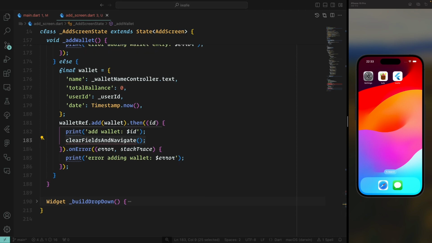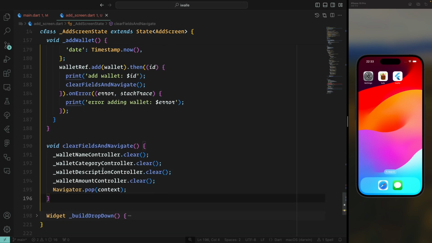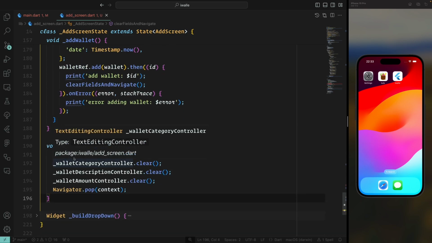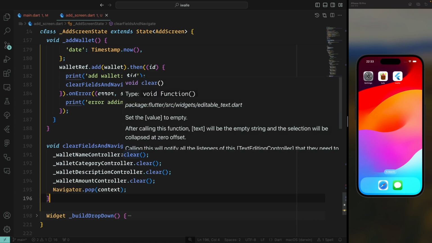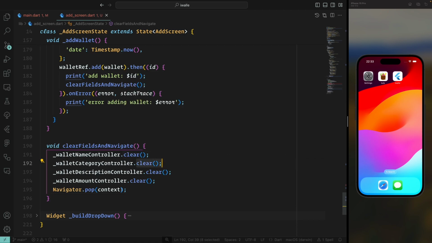To clear the fields, it will be basically the same as what we have in dispose, where we go through all controllers and we clear the fields of them, and then we navigate back to the home screen.